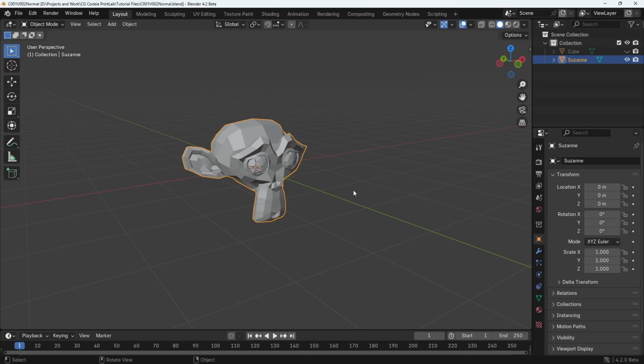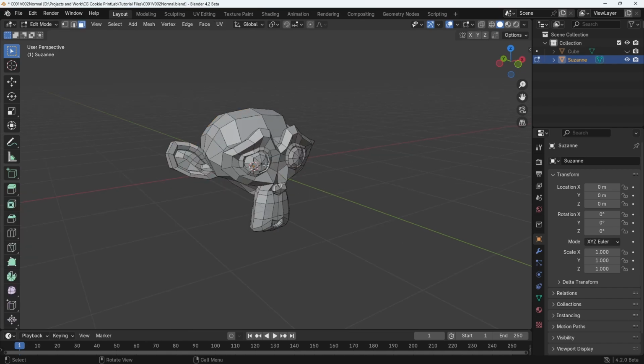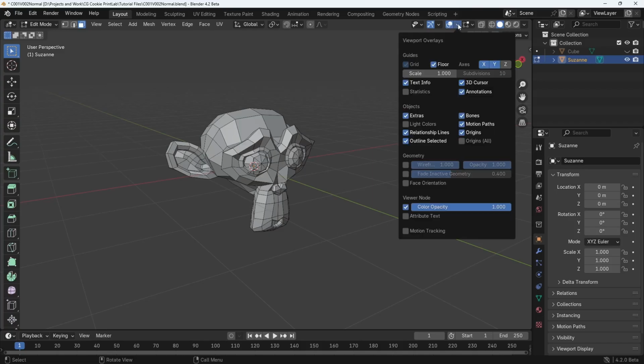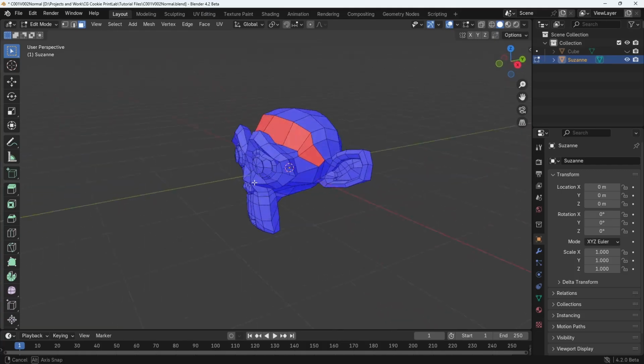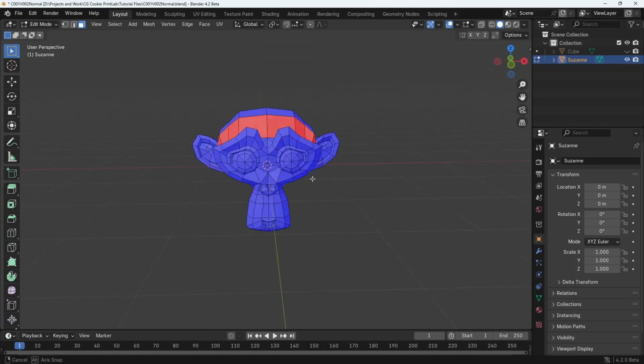It's very easy. The first way is simply tab into edit mode, and then in the viewport overlay, in the upper right corner here, just select the option Face Orientation. This changes all the correct faces to be blue and all the incorrect faces to be red.